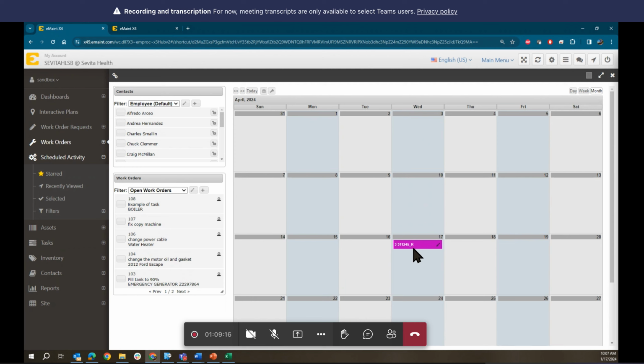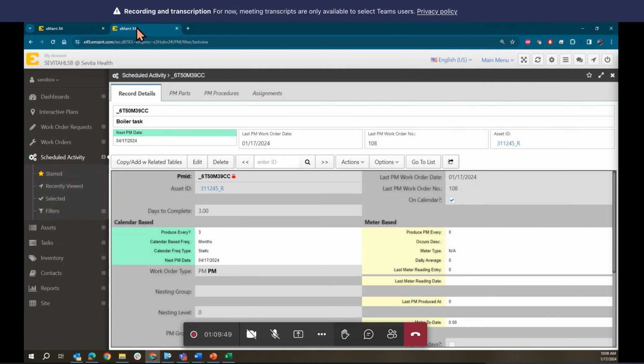So this is the projection. It's not a real work order because the system is going to wait until April 16th to create a work order. So it's going to change the color from this purple to a green, and then the system is going to turn that projection into a work order. Okay, so that's what I want to show you.